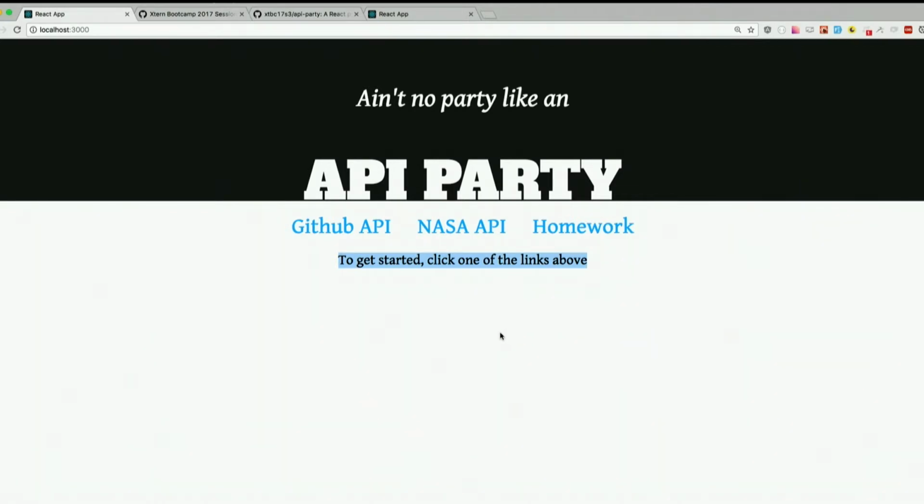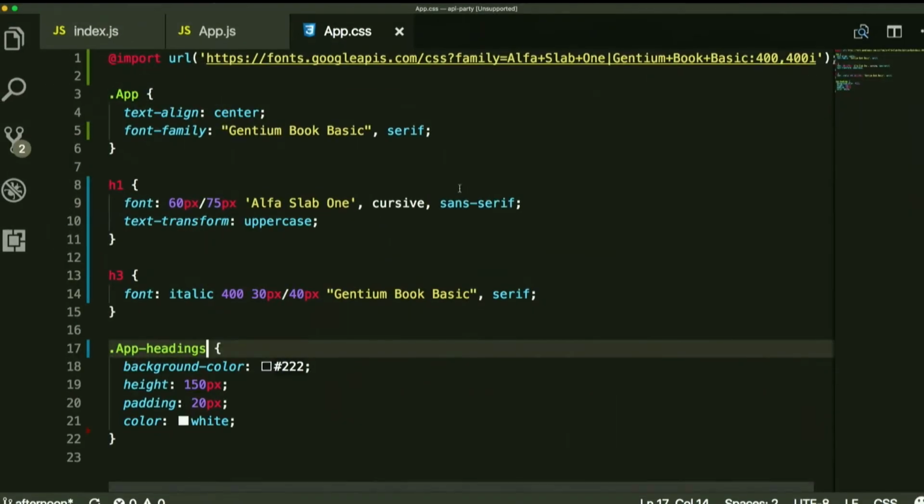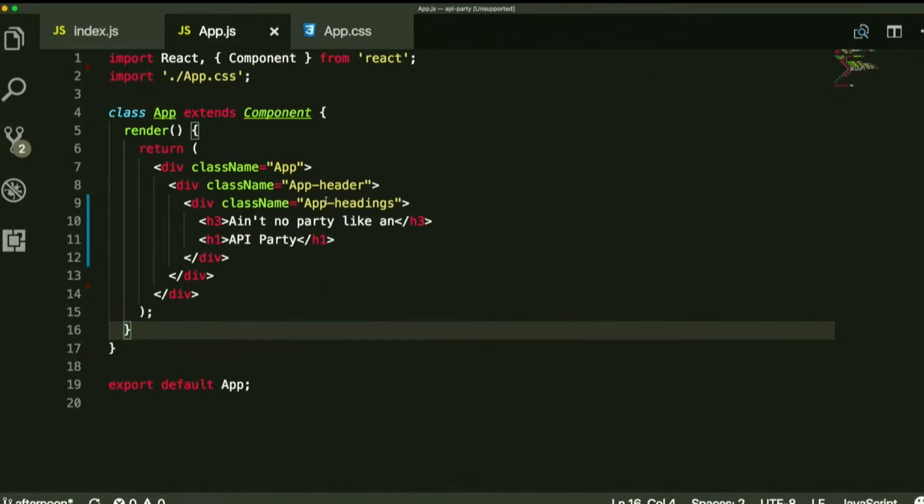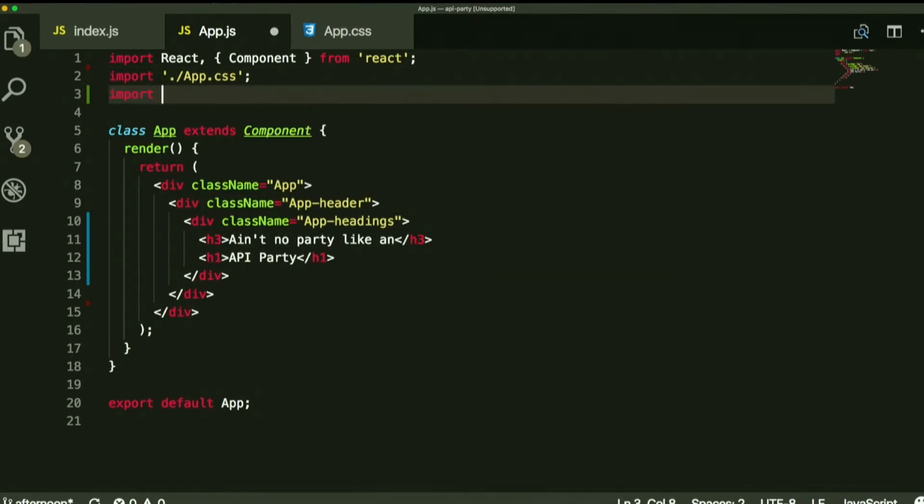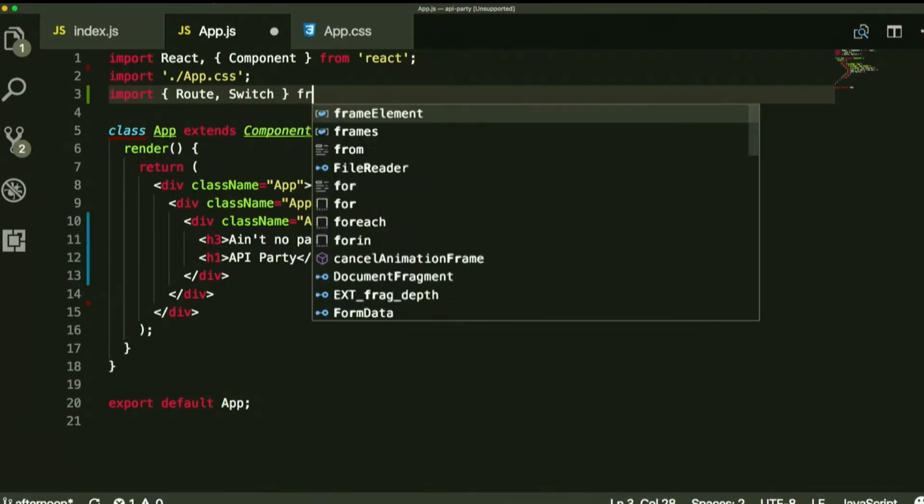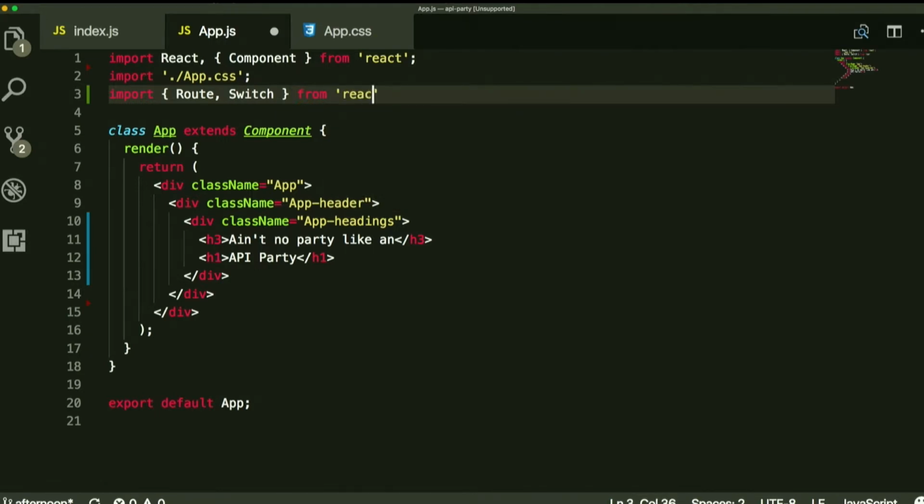You guys know of any structure, so like, what would you use in a programming language when you have a bunch of options to choose from and you want to choose one of them? Yeah, like a switch statement. So, we didn't talk about it in the presentation, but the good thing is React Router does give you a switch option. So let's go ahead and import that. So let's import route and switch from React Router DOM.